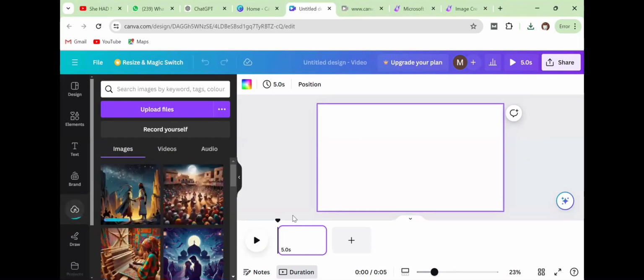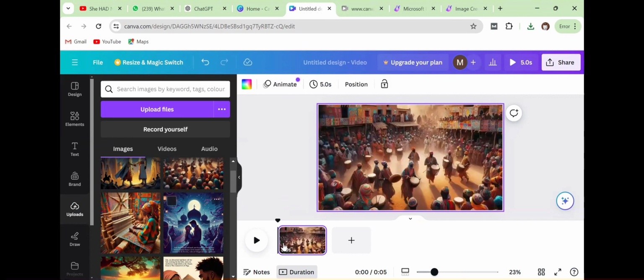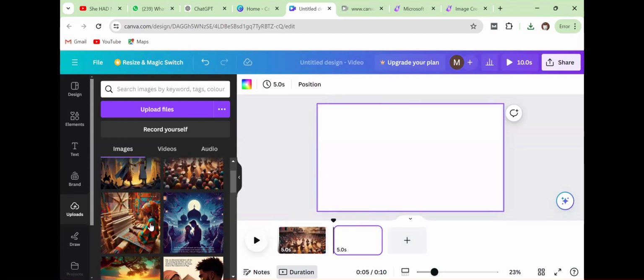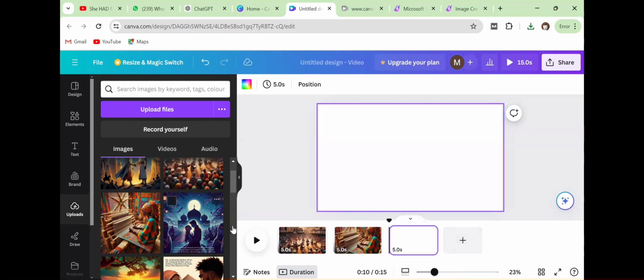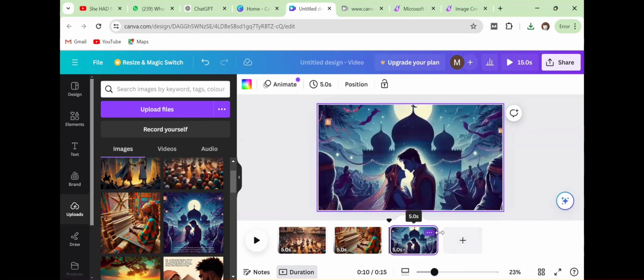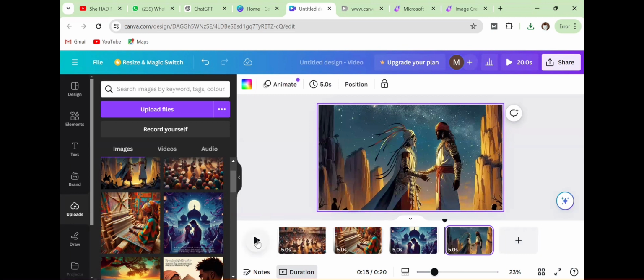So after uploading all the images, we now start putting them into the slide. The first one was this. So second, if you want to add another page, you just click like this. This is the second. Then the next one, this is it. Then the next one, which is this last scene. So let's just see how it looks.